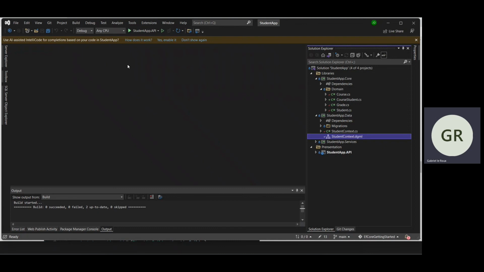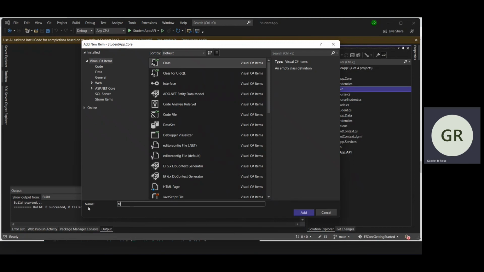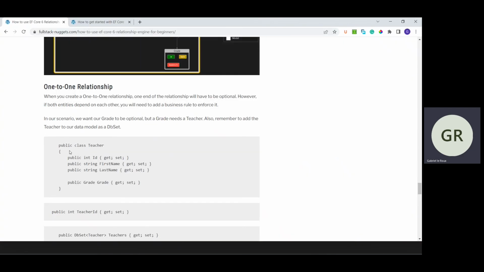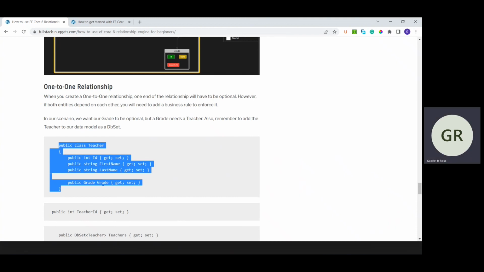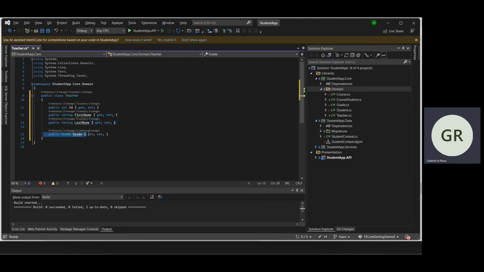All right. So in order to create that relationship, we're going to first add a new teacher. So we're just going to say teacher. And then I'm going to come to my blog post and just copy this code here. And of course, I also already have the navigation property to grade, but because there's no foreign key ID here, EF Core will assume that the grade will be optional.